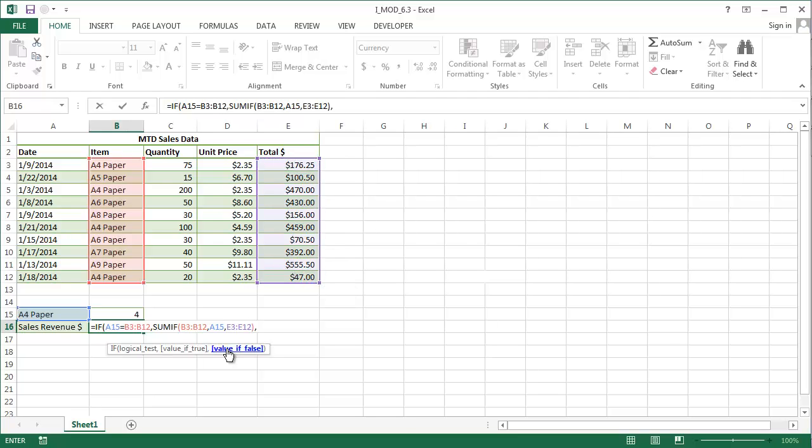Now that the SUMIF function has completed, if you notice here, we still haven't defined the last part of our IF function. So here we are going to use double quotes to hard code a message and close our argument. No sales. And then I'm going to close it.